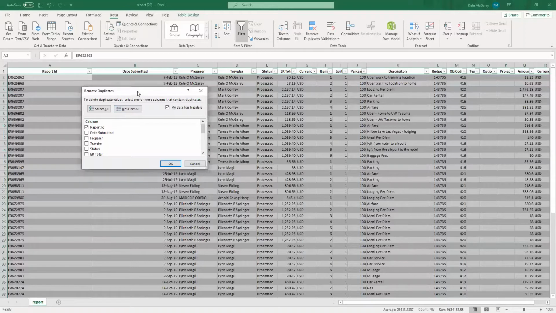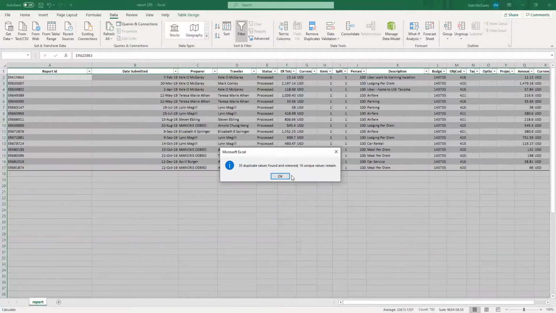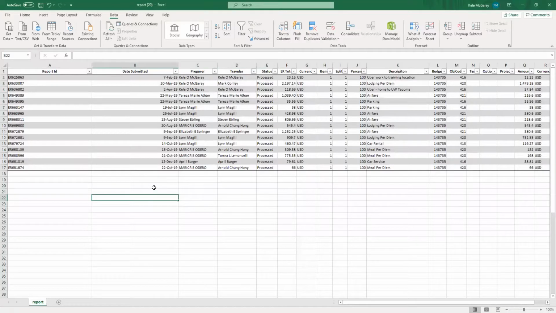So we just wanted to do it once, and the duplicates are in the report ID row. That's the ER row, expense report row. And so we just leave that checked, and then we click OK. And 35 duplicate values found and removed. So now, after we get to this point, our data is clean, and we're down to just the ER number with the total and all that.